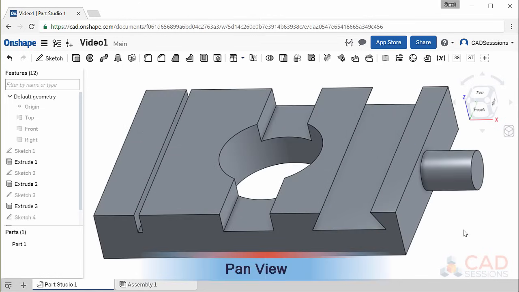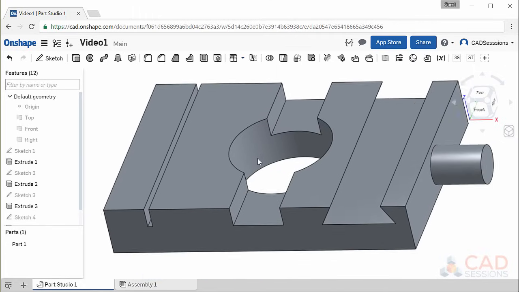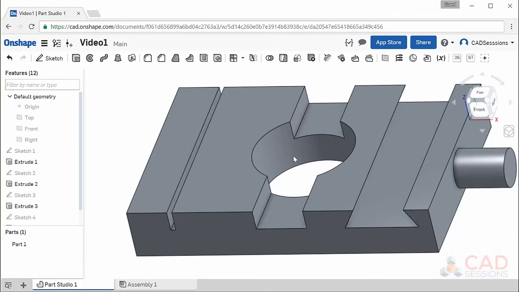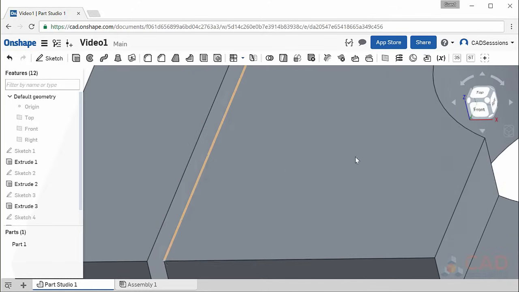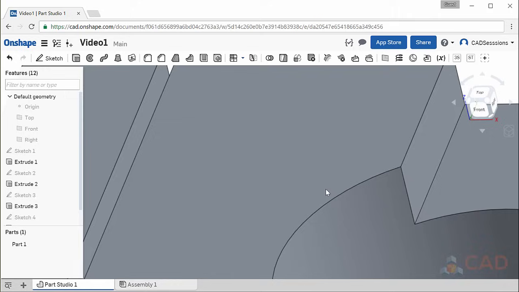To pan the view, you have two options. 1, click and drag the mouse wheel. Distinction here, don't rotate the wheel, but actually click and hold it. 2, you can also pan by pressing the control key and clicking the right mouse button.